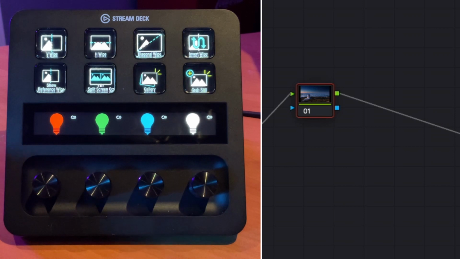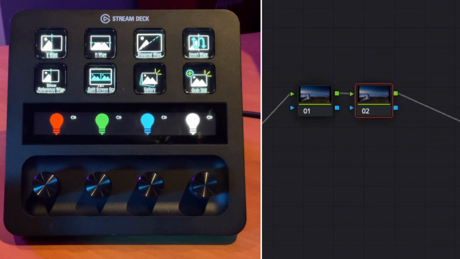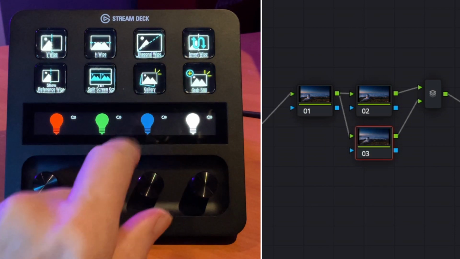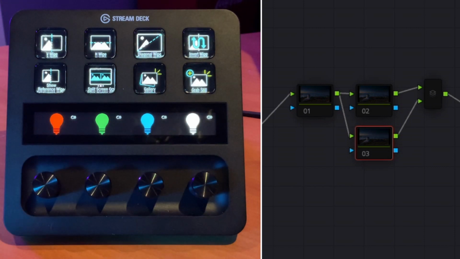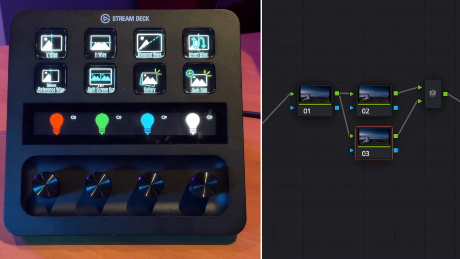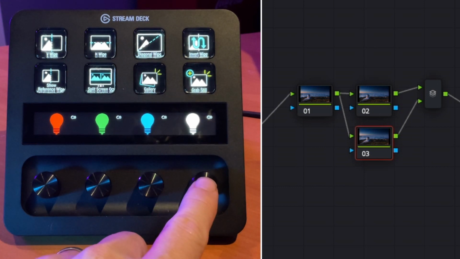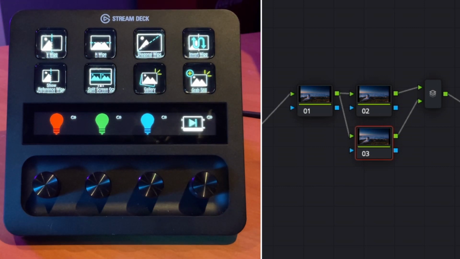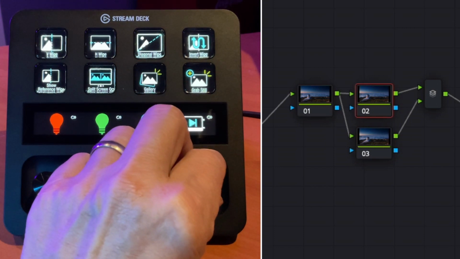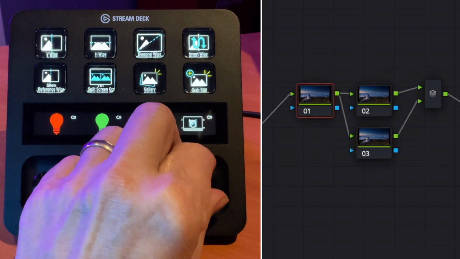Now by pressing on the first key on the dial strip, we add a serial node. The second key on the dial strip adds us a parallel node. The third will enable and disable the selected node, and the fourth will enable and disable the entire node structure. Now pressing the master key here once will get us into node navigation. So by rotating the dial here, we navigate through making our different nodes active.